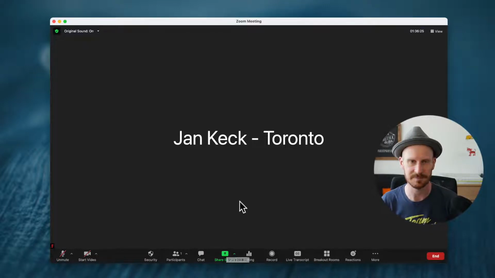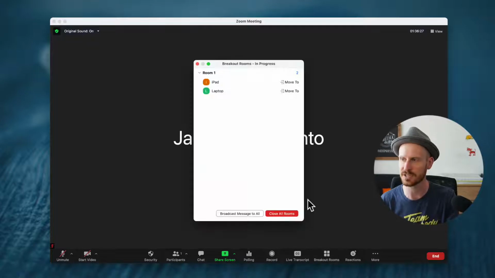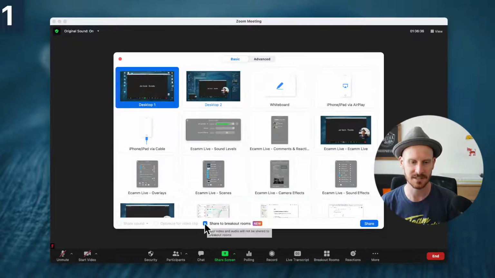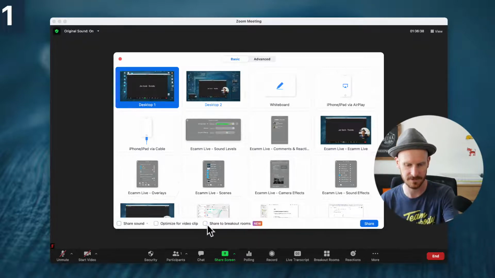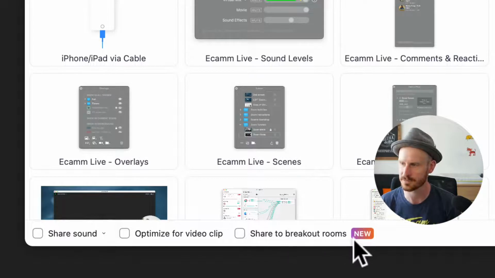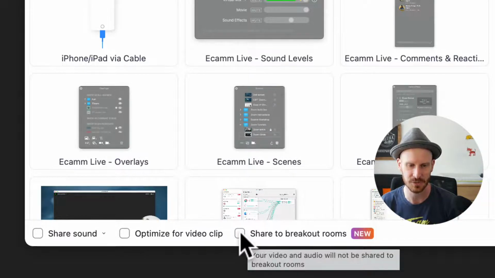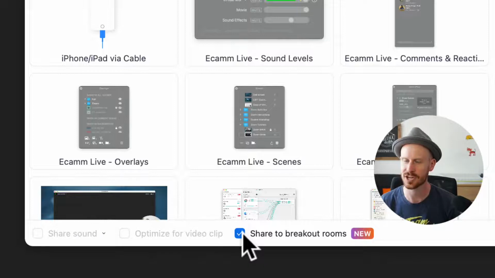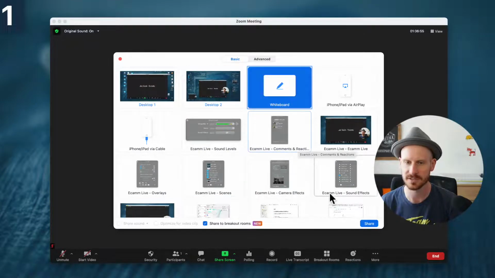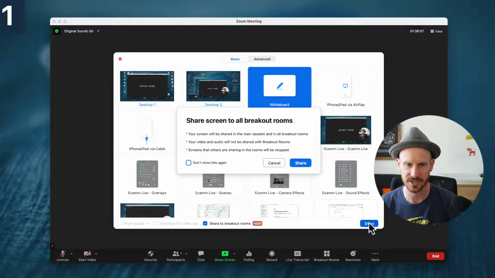So all you have to do, if you're in the main screen, first of all, you need to create breakout rooms, because if breakout rooms are not open, you won't actually see this option. And this option is this little checkbox on the bottom of your screen. Let me zoom in there a little bit. That says share to breakout rooms. Even has a little new feature. So once you click that, it will share whatever you're working on directly to the breakout room. So if I just choose a whiteboard, I can click share.